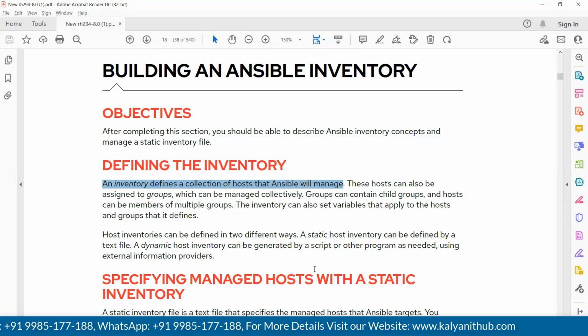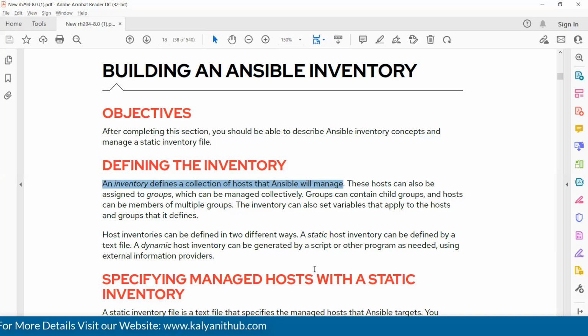It is not required to add all three pieces of information for a single machine. If you want, you can add them also. That all depends on your requirements. So you will open the inventory and put the host name, or the fully qualified domain name, otherwise the IP address. This is what we are going to put. These hosts can also be assigned to a group, which can be managed collectively.